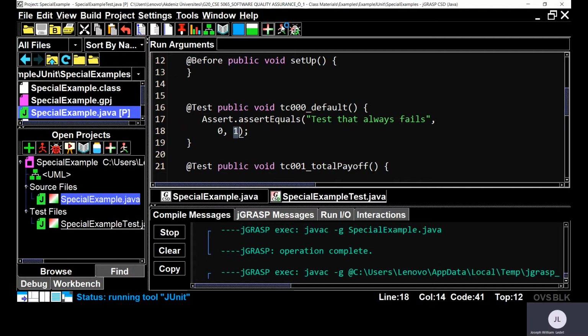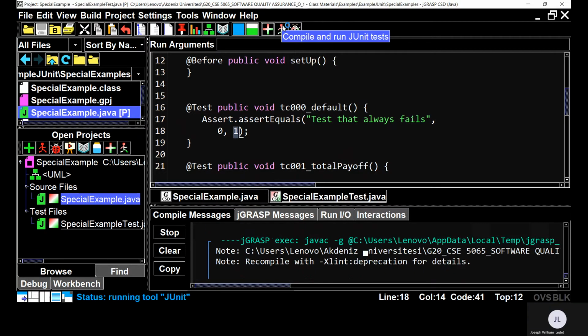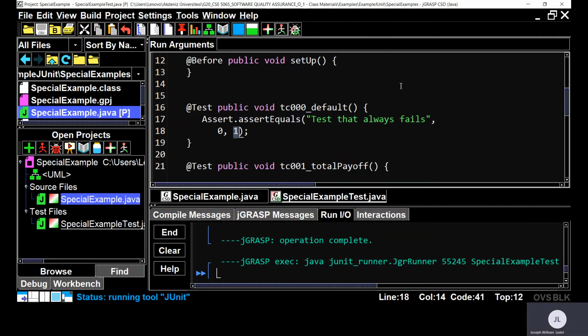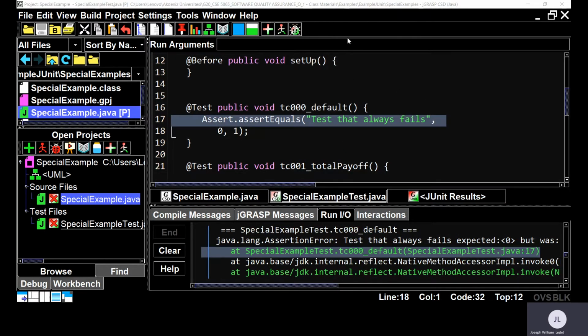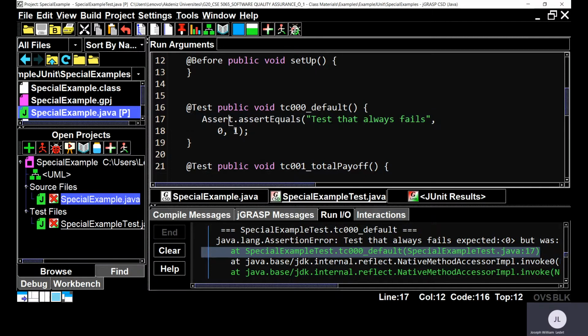Okay, so we compile it, and we run it. Notice that this test default that always fails, it failed when we ran it. That's what we expect, right? Because we expected 0 but got 1, so something isn't right. These do not equal each other.